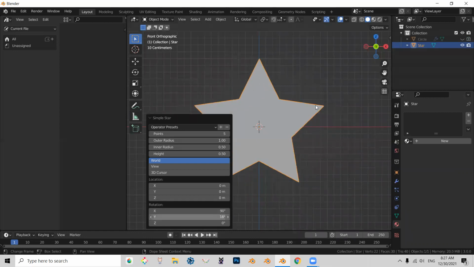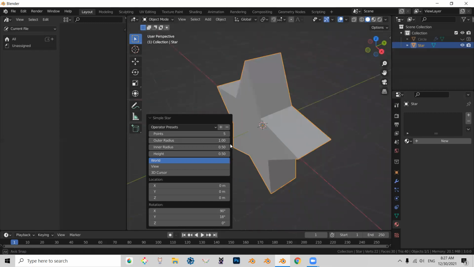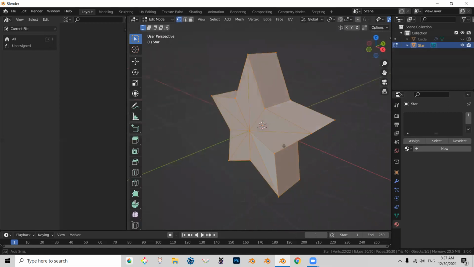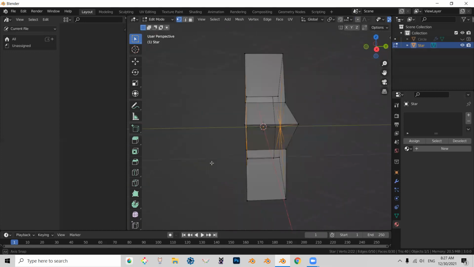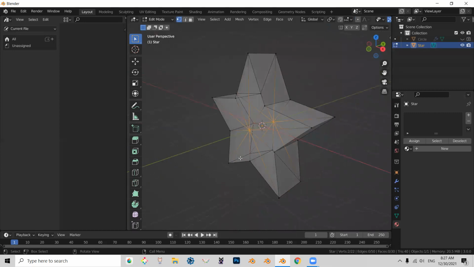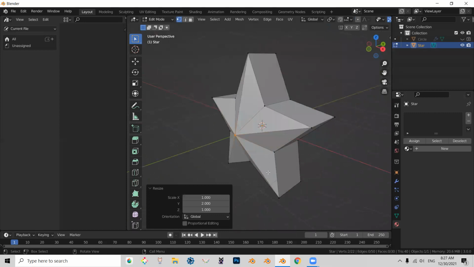Once it's made, you can go to edit mode, and you can repeat the steps with modifiers that we just went over. So this one I'm going to scale on Y. All right, and that's how you make a star in Blender.